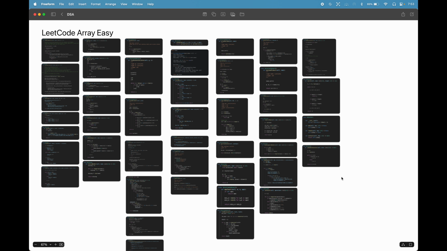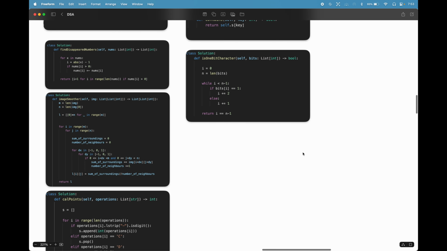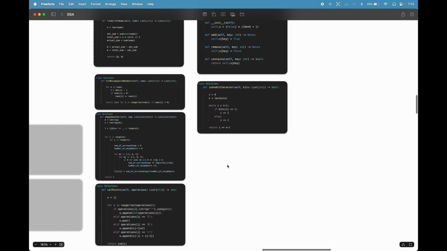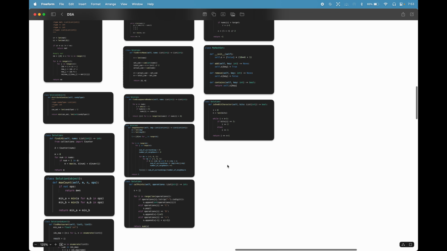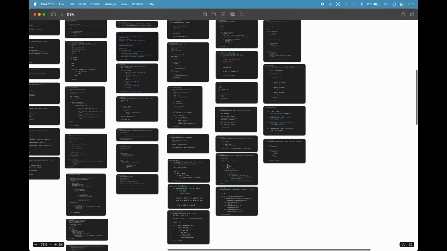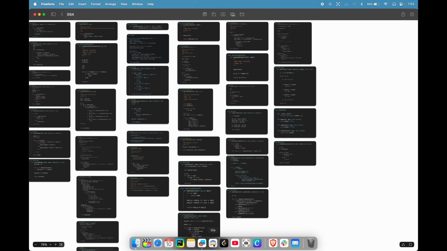Another day, another challenge to keep the consistency alive. Just to remind, the last time we did "Is it a 1-bit character or not?" in this problem set, and let's continue from there. Let's see what new question comes into the picture.